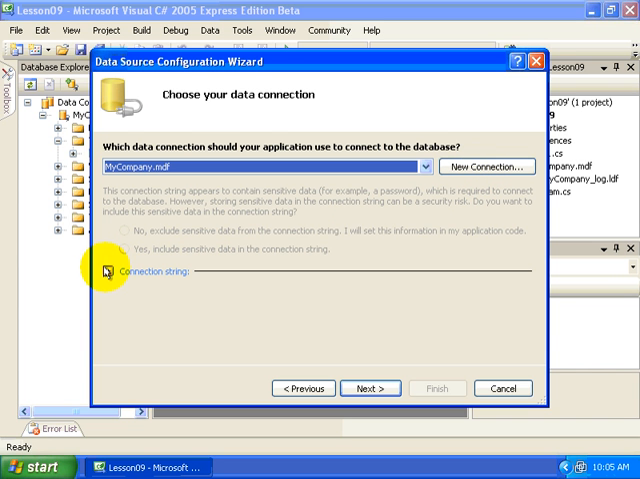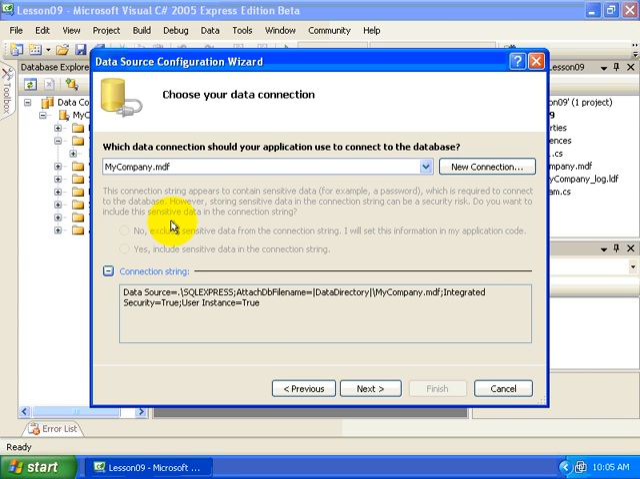Now you can also do something neat and just look at the connection string, which is just some information that ADO.NET needs to know about the connection object of ADO.NET in order to find and handshake with the database. We don't need to really play around with that, it's just read-only. So I'm going to select the Next button.